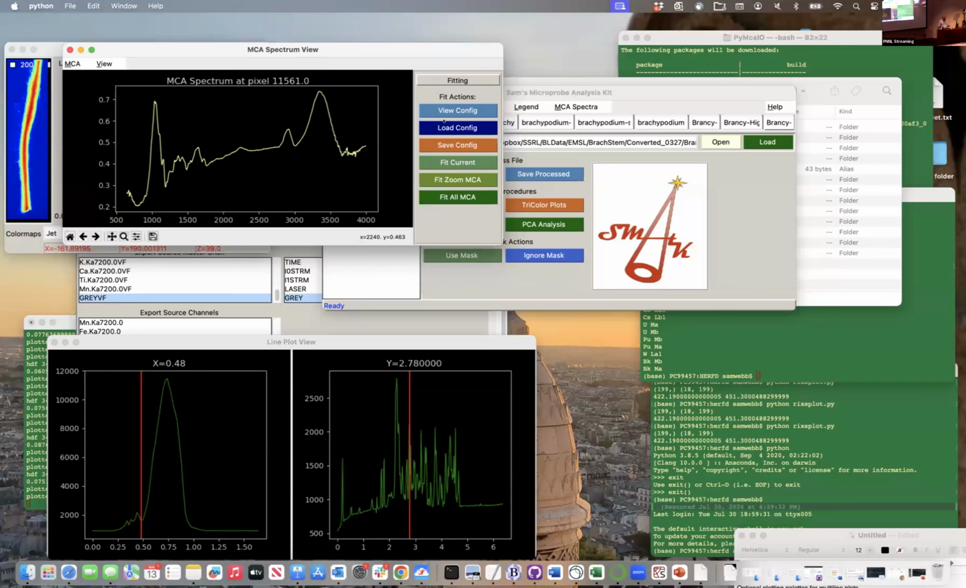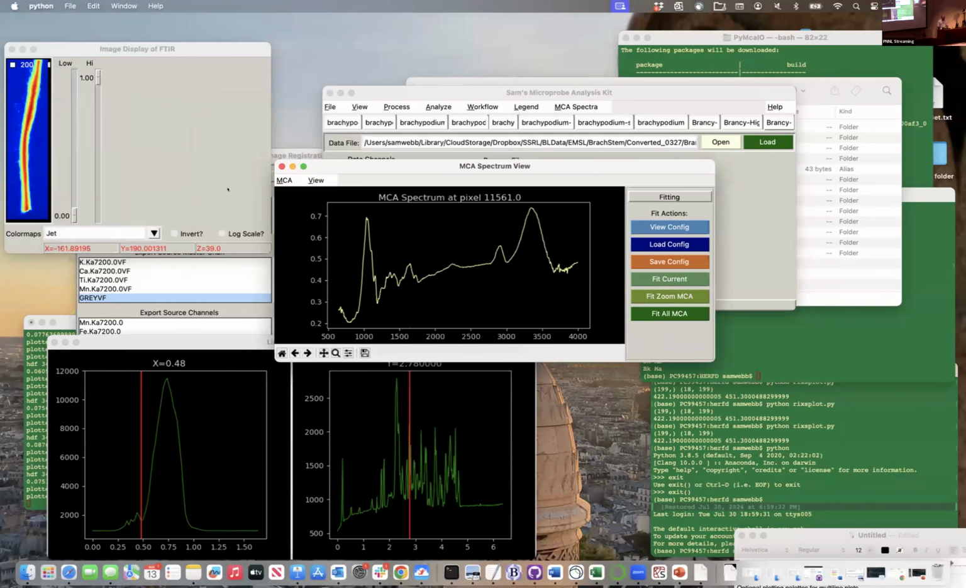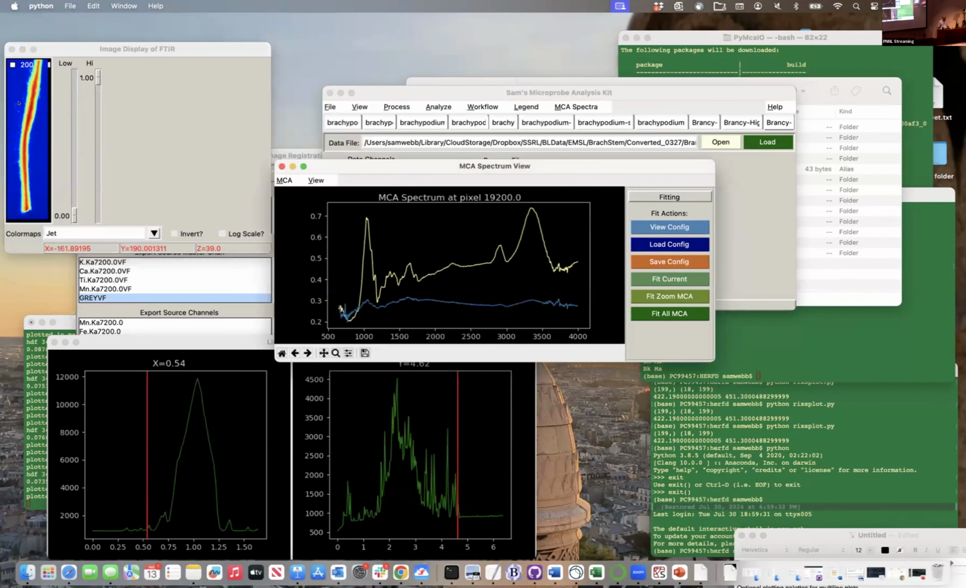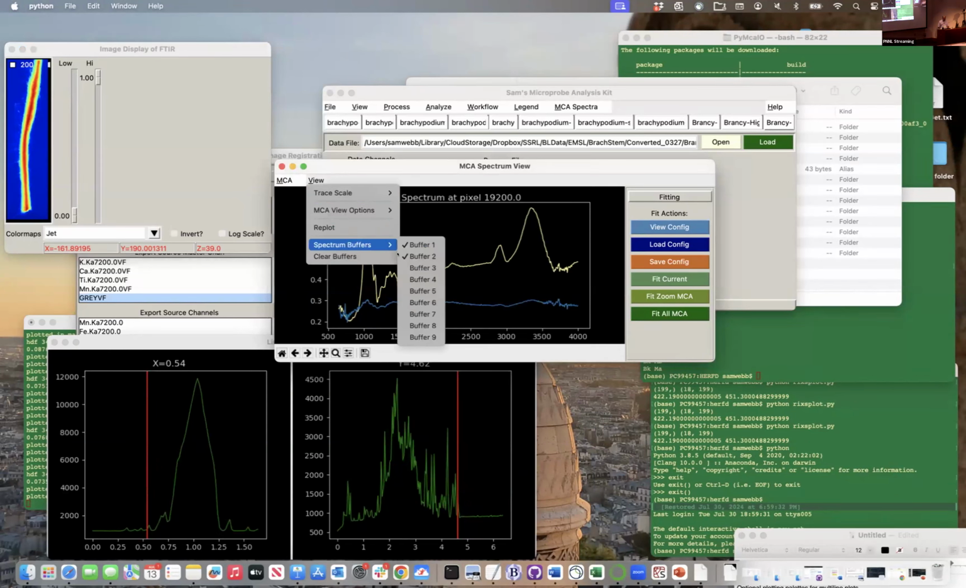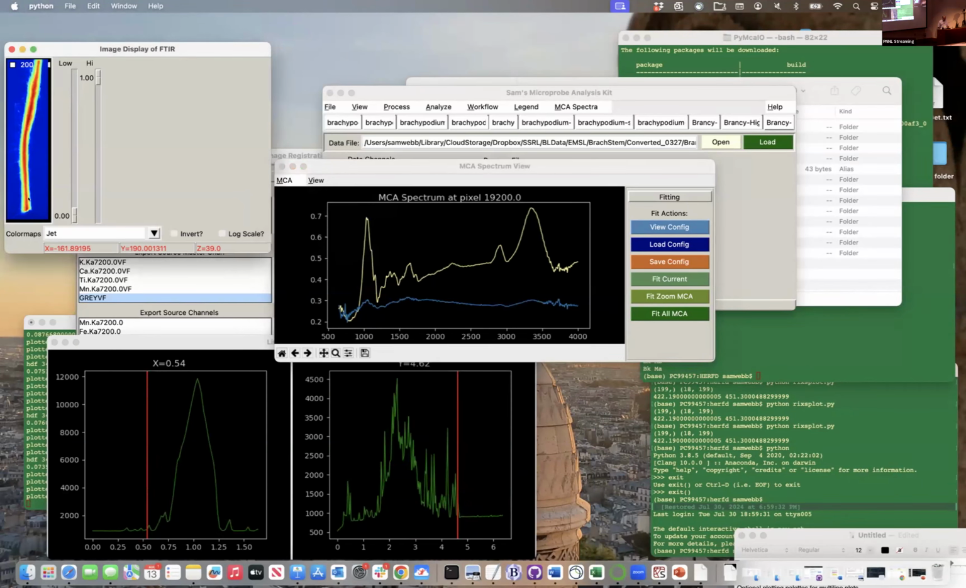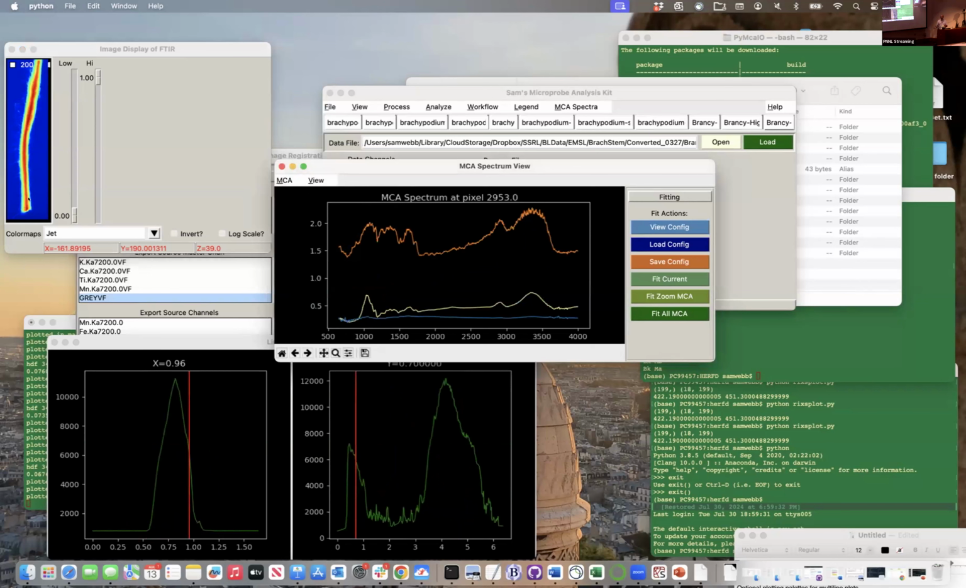If you do have X-ray data, you can interface with PyMCA here. It's one thing to be able to see the data, but you may want to look at 2 different points. So you can load different buffers up, compare different sections, and do this with multiple things. So you can overlay those data.